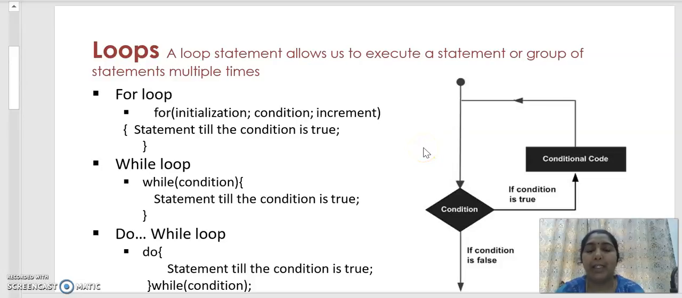In this lecture, we are discussing loops, arrays, and strings related to Arduino programming. A loop is a statement which allows us to execute a single statement or a group of statements multiple times. There are many variations of the loop statement, and the first one is the for loop.